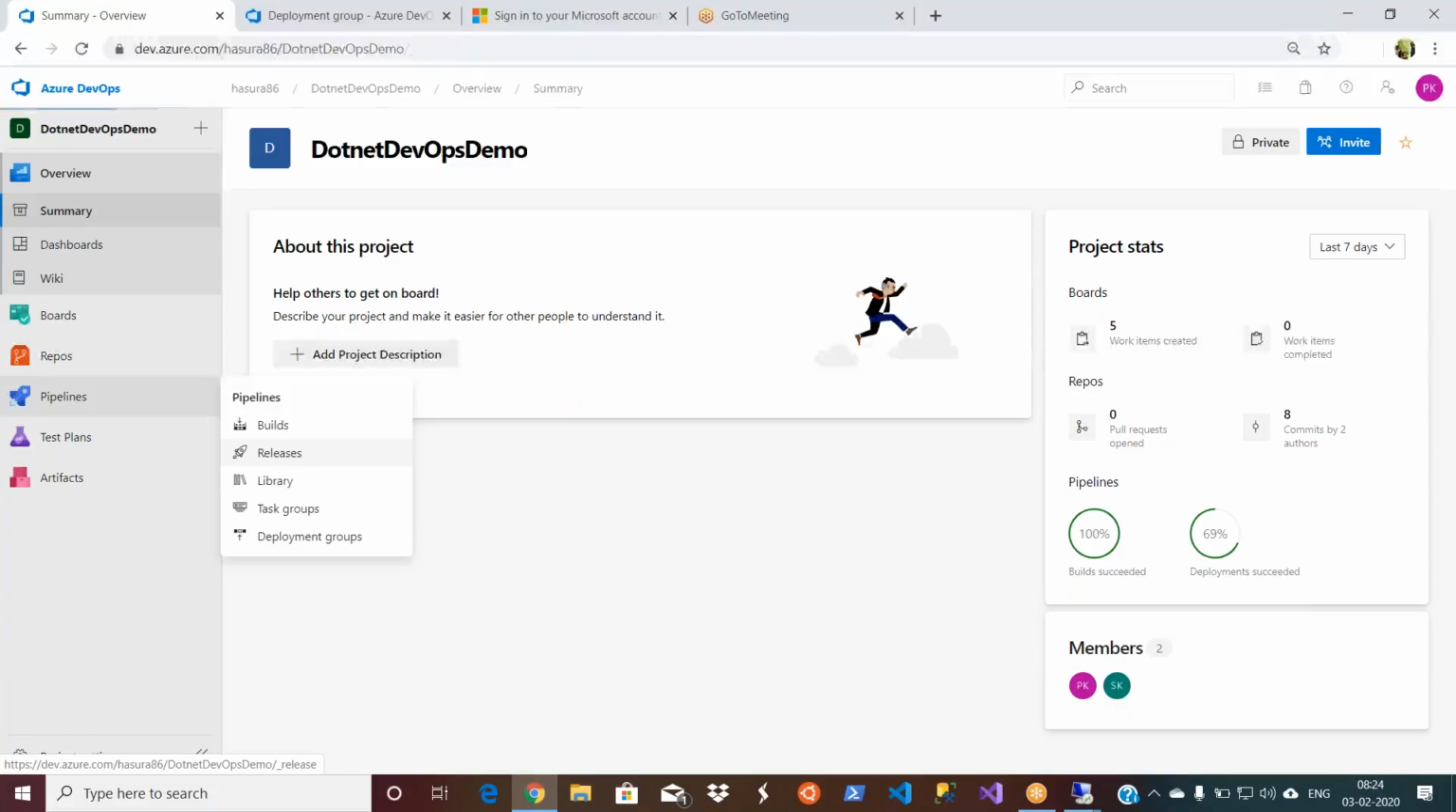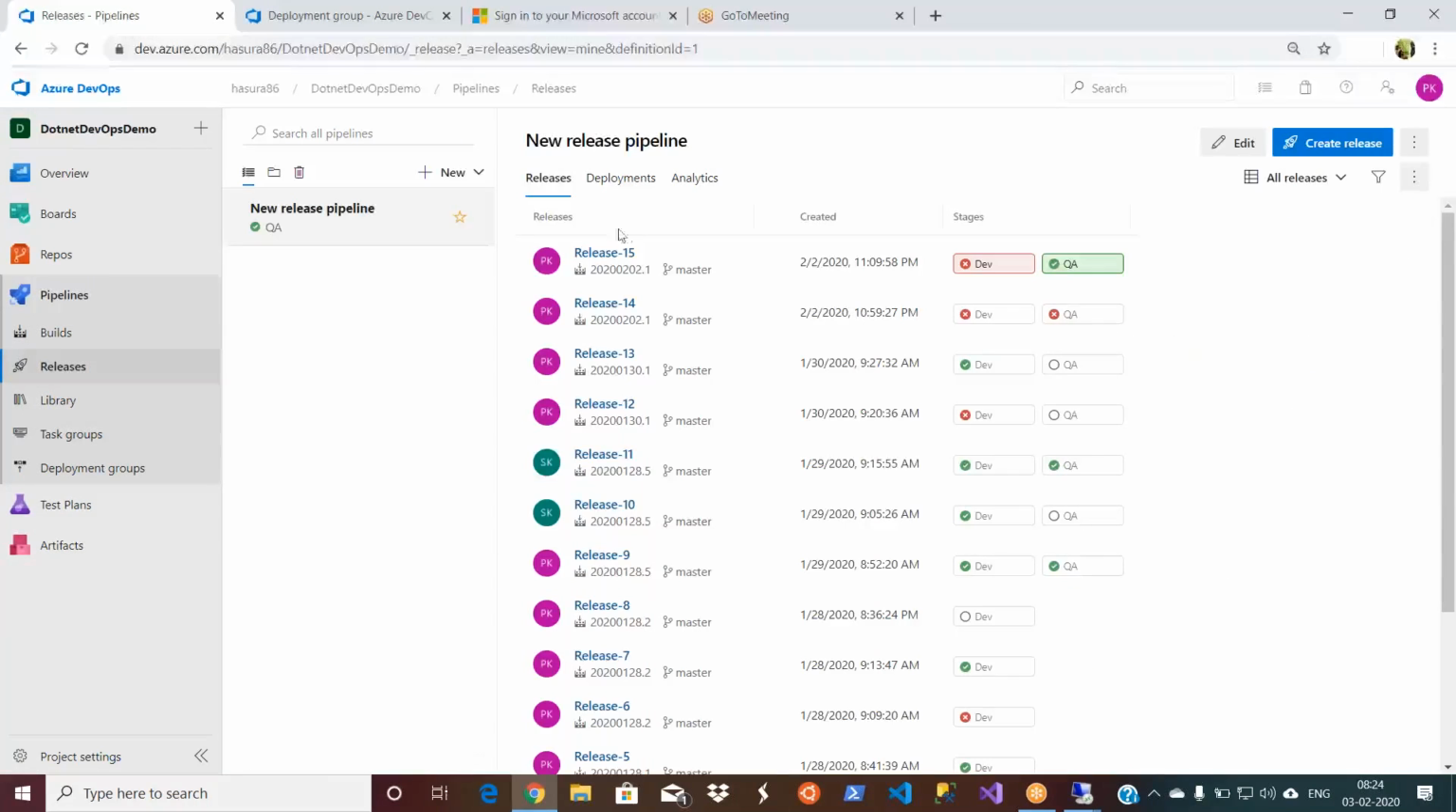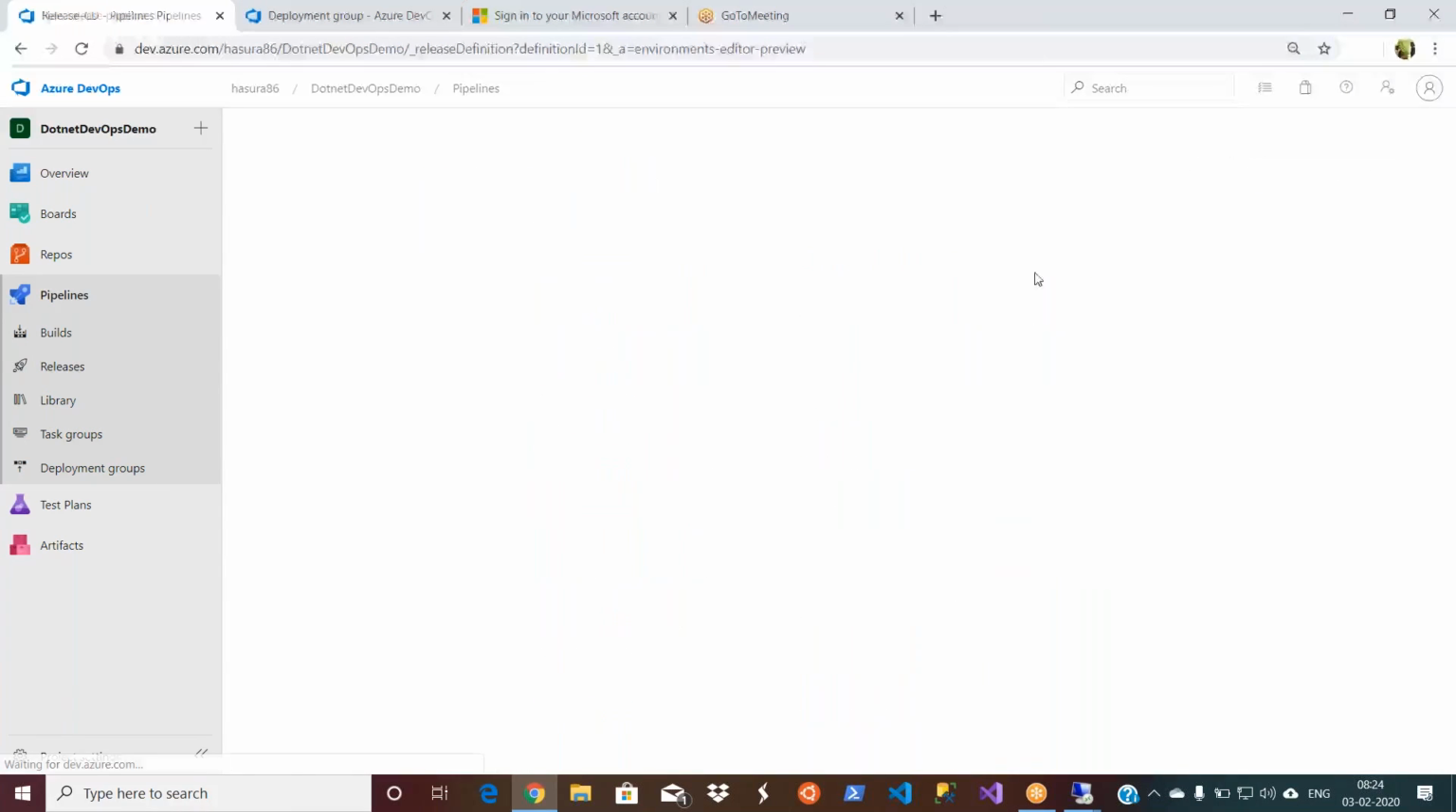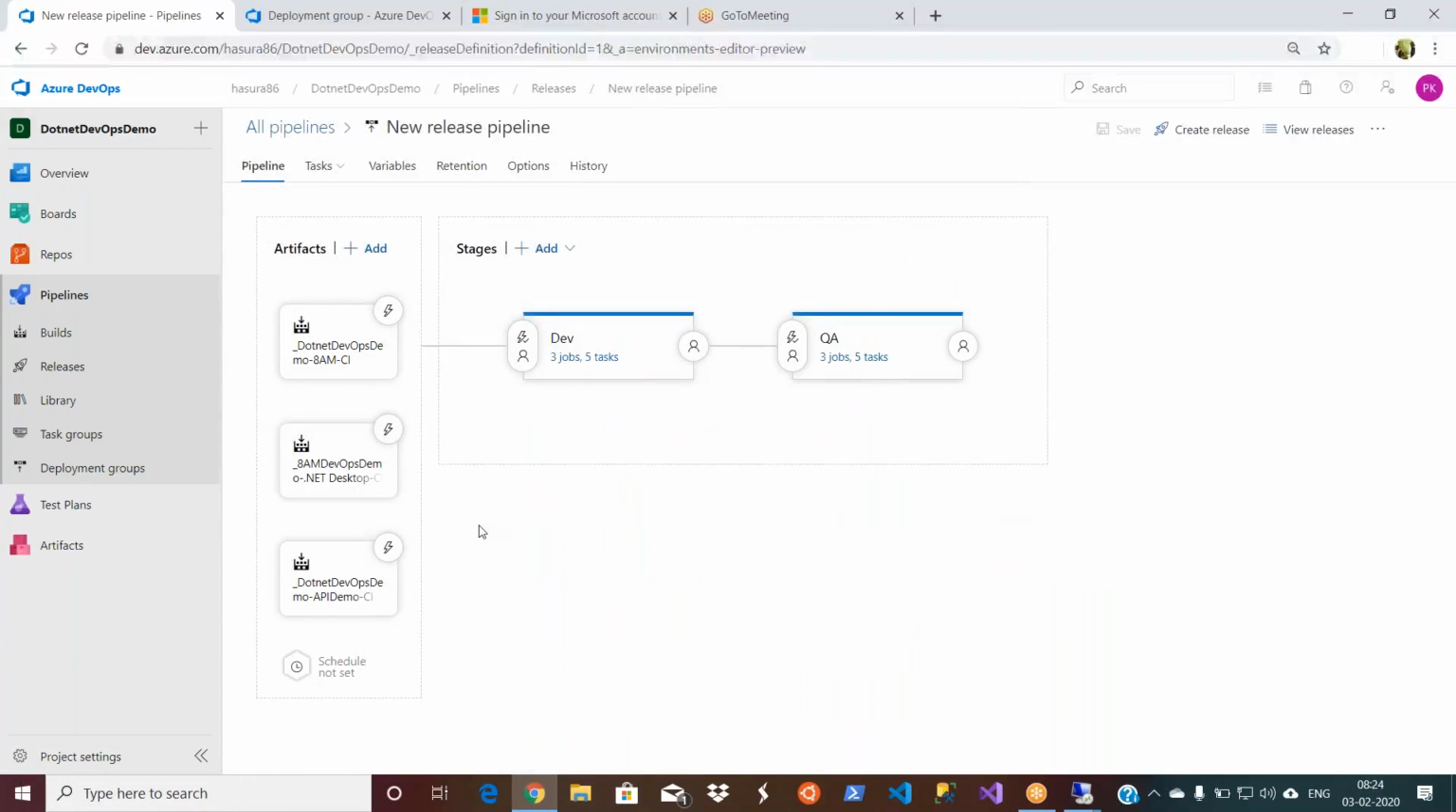Go to releases. The build I already created, so we already have this existing release, right? Let's open this existing release. So, the release pipeline, I would say. I added another artifact here, API demo.